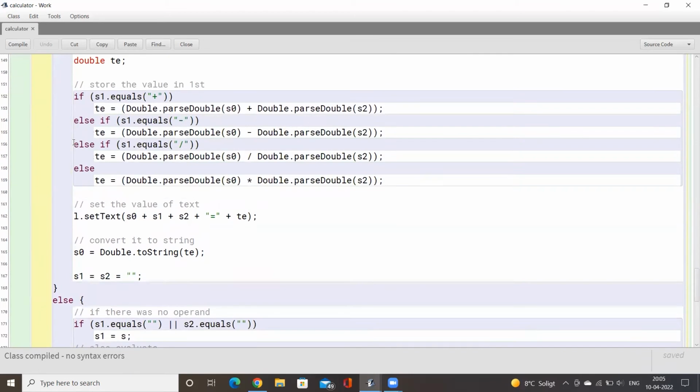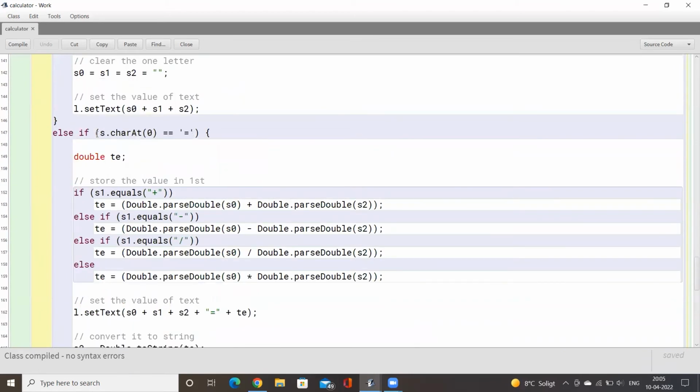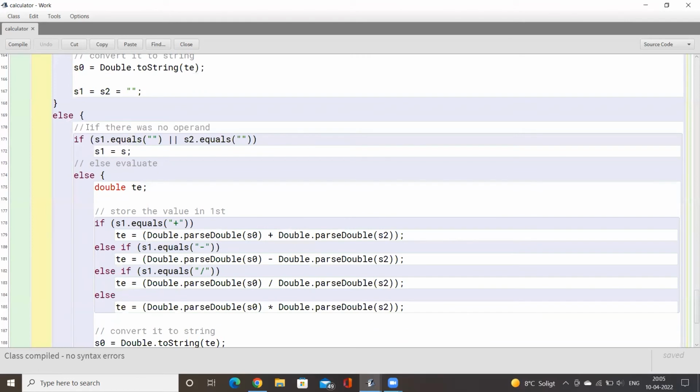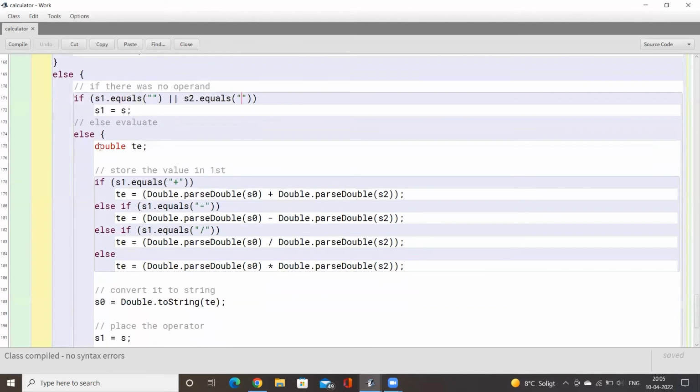Now, for example, so we had this entire else if block if we had some operator. Now if you do not have any operand, so we just have some blank and blank variables for S1 and S2, we would just simply store the value of S into S1. Now, for example, this will again move on to the second part here.